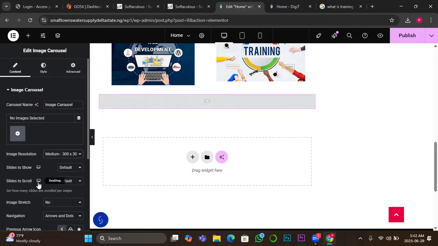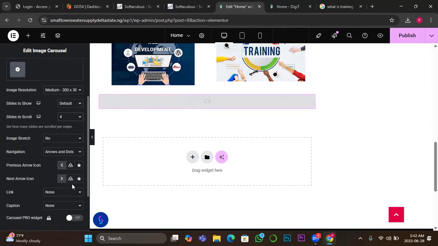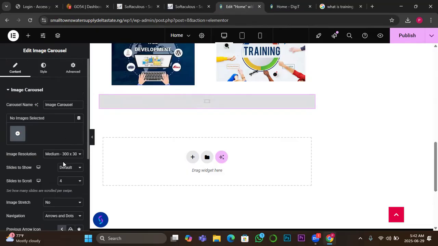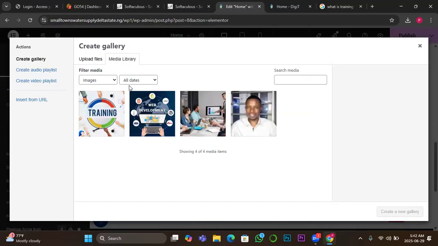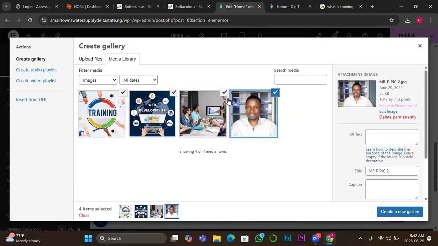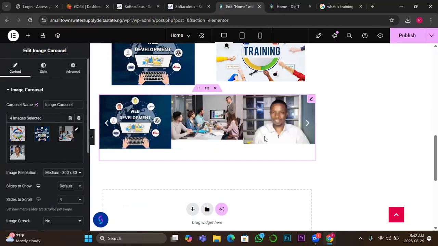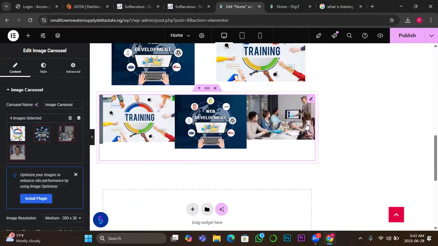Then the slide to scroll, I can say any of this. Then the next thing is we'll go to where we add the images here. Add this image. I'll select all the pictures I would like to slide at once. Then create a new gallery. Then insert the gallery. So you have pictures, and you can see that they are now moving.